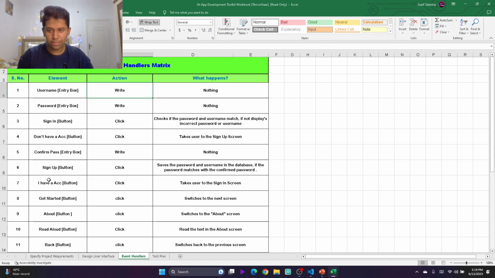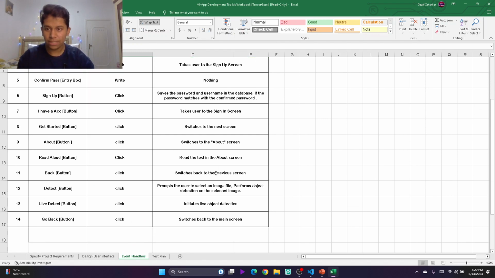Now there's one more button, the I have an account button. It takes the user to the sign in screen. So we are done with the sign up and sign in function. Now we have the main thing.